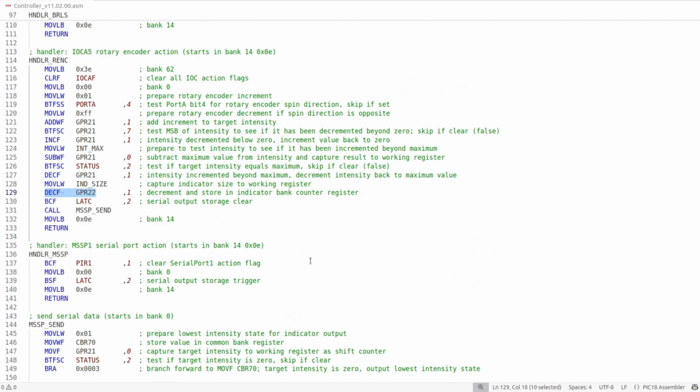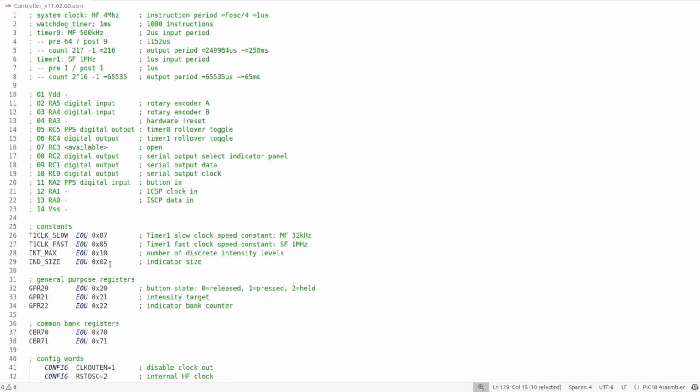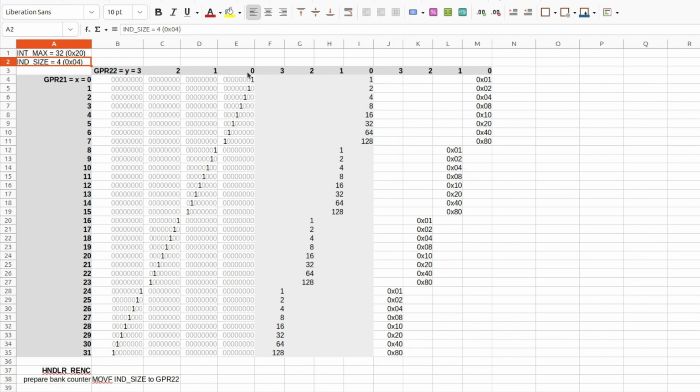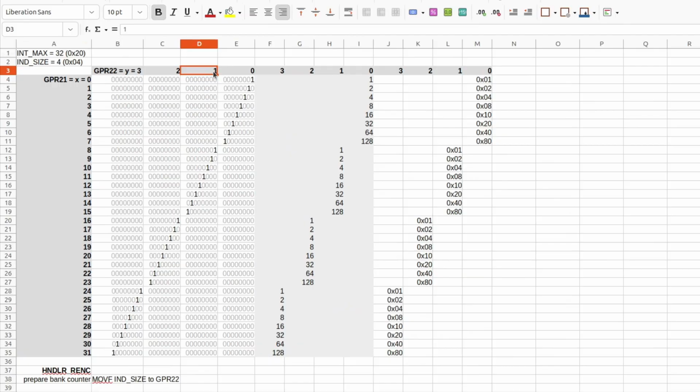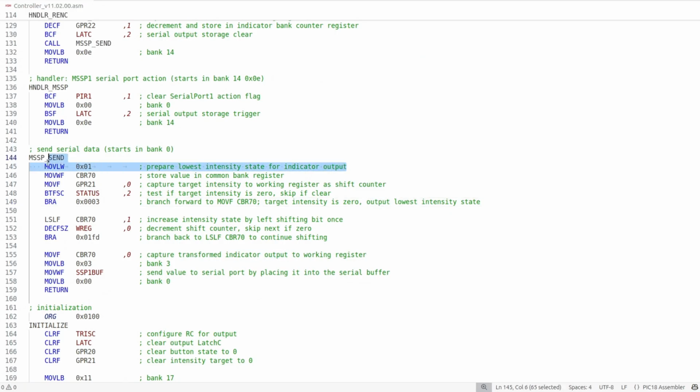Notice how I decrement the value before storing it in the counter. That's because we want our constant to represent the actual number of banks that we have, but that variable is actually 0 based on our worksheet. So for a 2-bank indicator, in other words, a 16-bit indicator, the indicator bank numbers are going to be 1 and 0. Now in our original send subroutine, the first thing that we do is prep the minimum intensity state, which in this case is a 1.